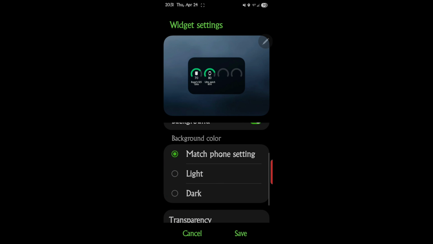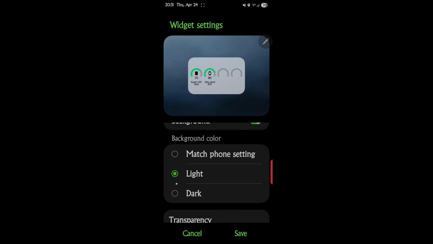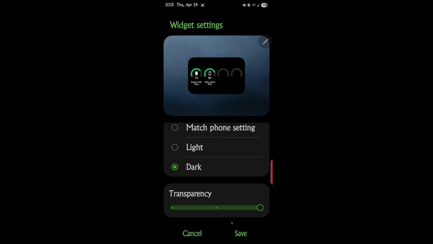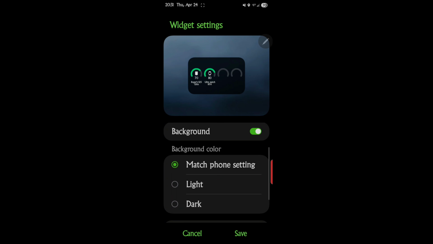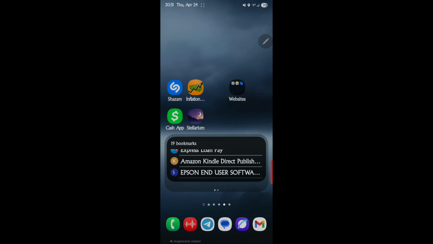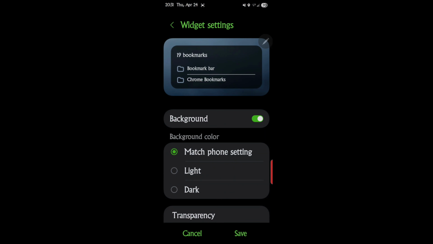So background color, match phone setting. You can make it light, you can make it dark, and then you can make the transparency of the background different. So all those things are things you can set. And each widget allows you to set something different according to the app. So let's say this is the internet. Let's go to settings.